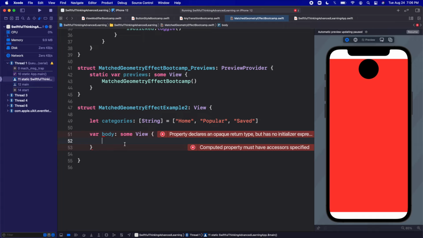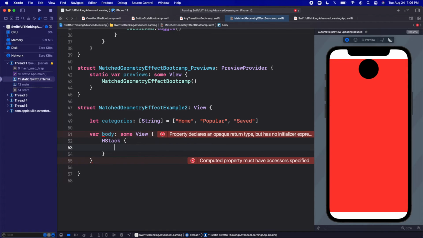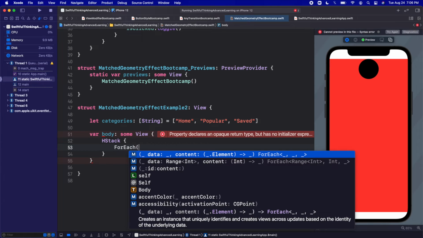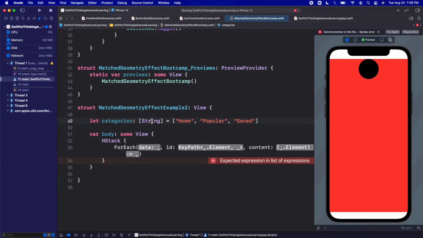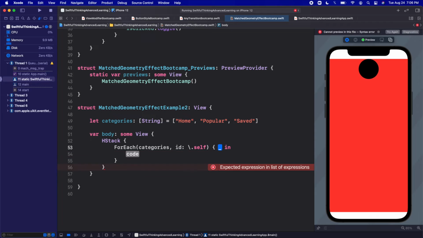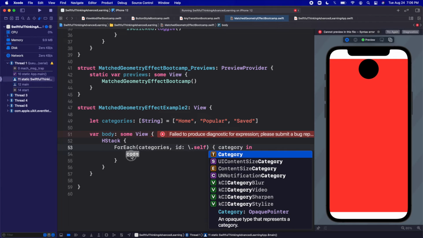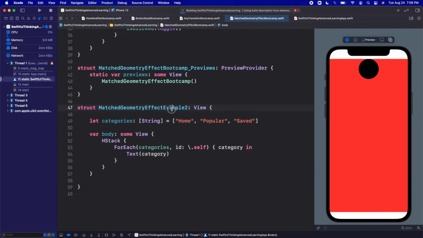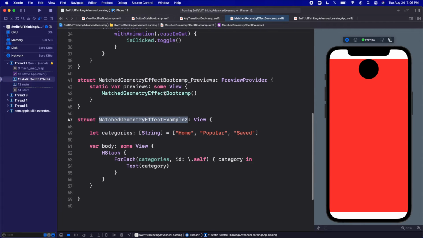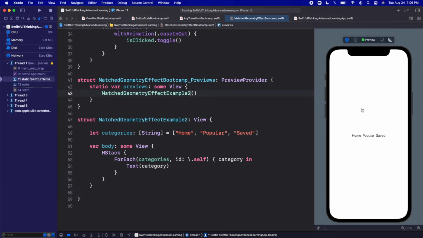And let's create very simply an HStack. Open the brackets. Let's do a ForEach. Open the parentheses. Let's go down to the one with the ID completion here, because an array of strings is hashable. That's why we can use the ID completion. So let's add in categories. This will be \self, and the content, let's press enter. This will be for category. And let's just put in text with the category for now. Let's put this MatchedGeometryEffect example 2 into the preview here. So let's paste it up here. And we have our 3 categories, nothing fancy so far.